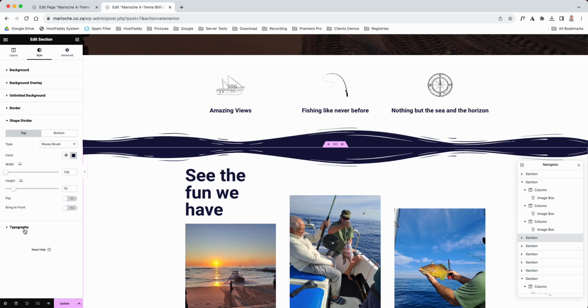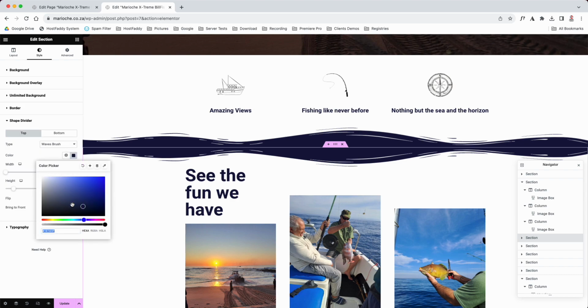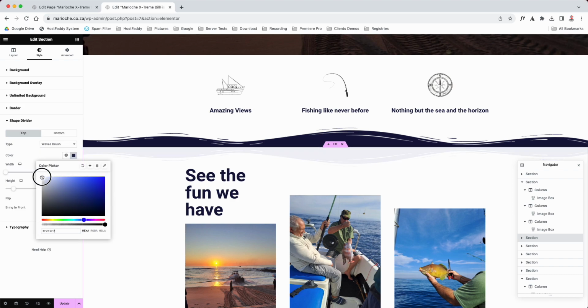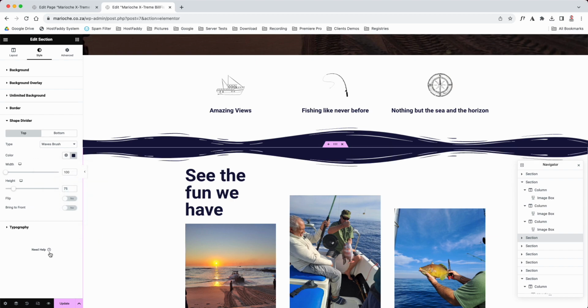Now to go further, you can just change your color. So we can make it off like that if you wanted to. It's entirely up to you.